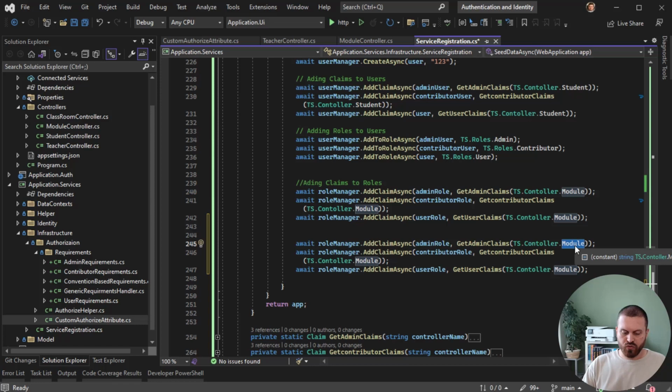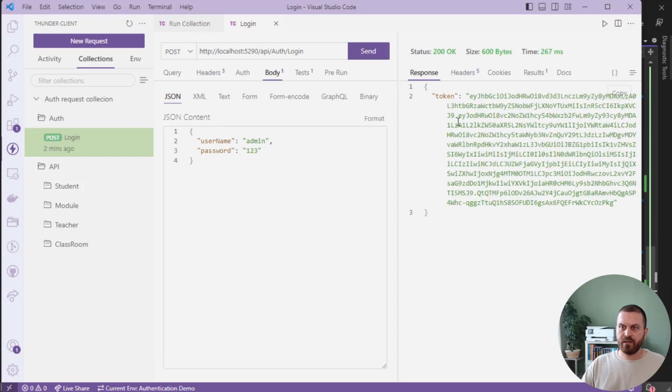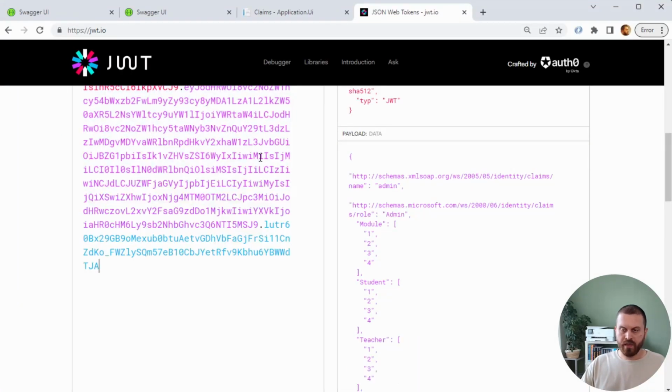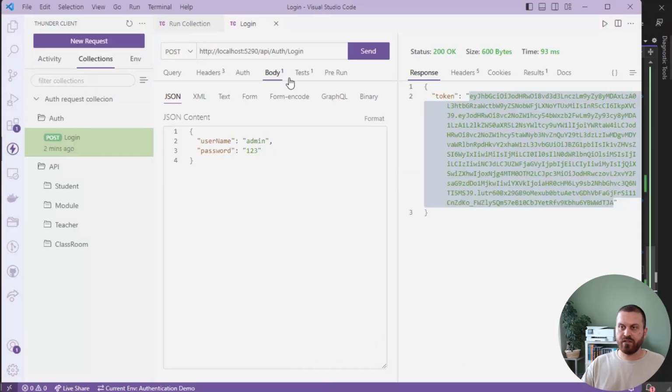And change it to not for module, for teacher. Yeah, change it to teacher here as well, and here, and save everything and just rebuild my project. Now if I just run it in Thunder Client, just log in, and check the token, I will see that the teacher adds here.